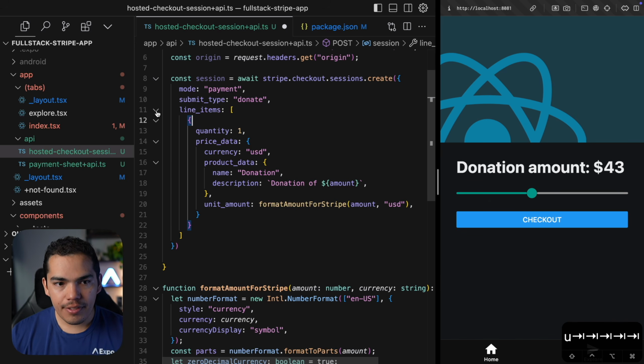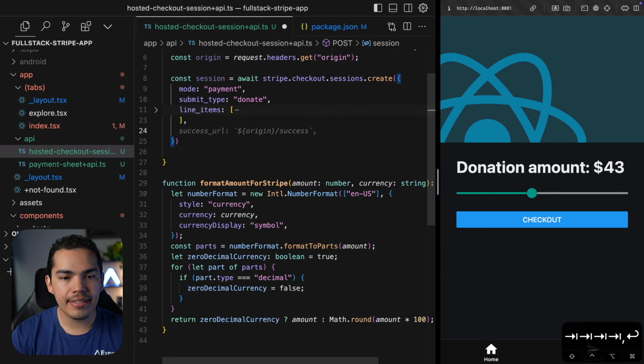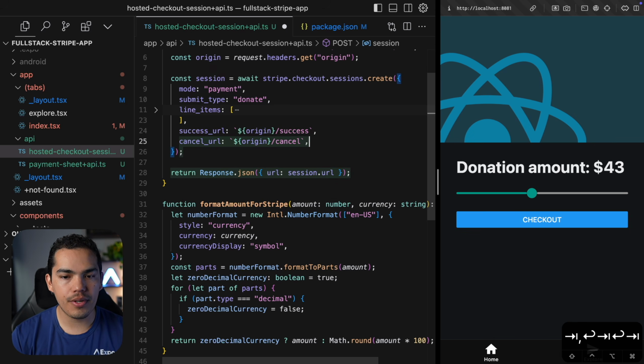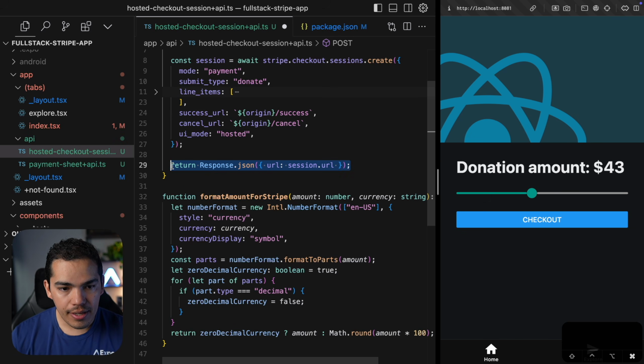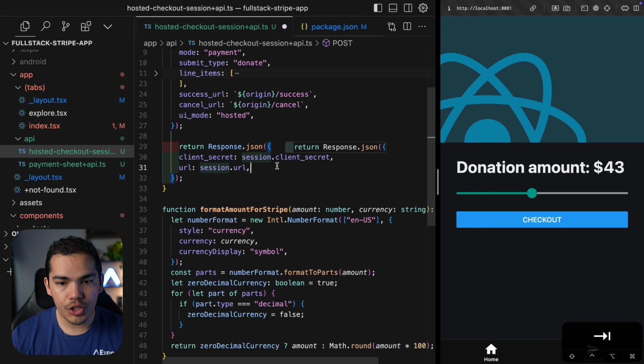You can add more items if you want to. I'll just minimize this for now. And after the line items, we can pass a success URL as well as a cancel URL. And we can also specify the UI mode. So in this case, it's going to be hosted. And at the end of this, I'll return this response, which is going to have the session client secret and session URL. So if you want, you can return the entire session, but in this case, we only need the client secret and the URL.